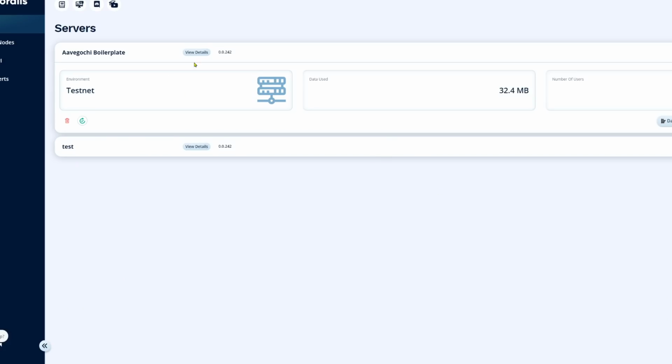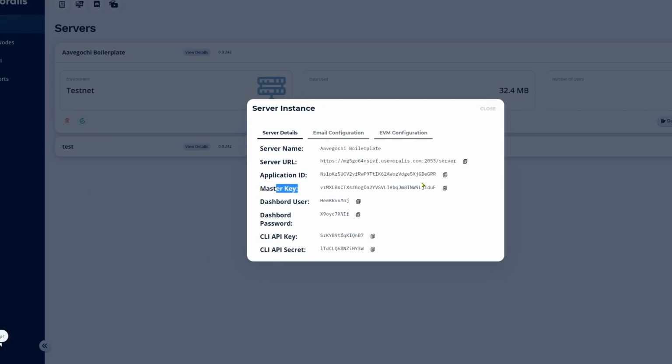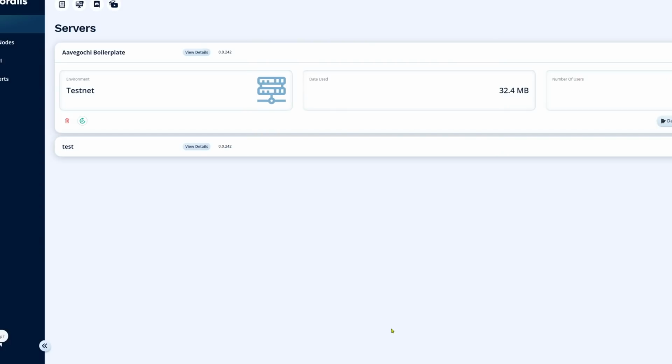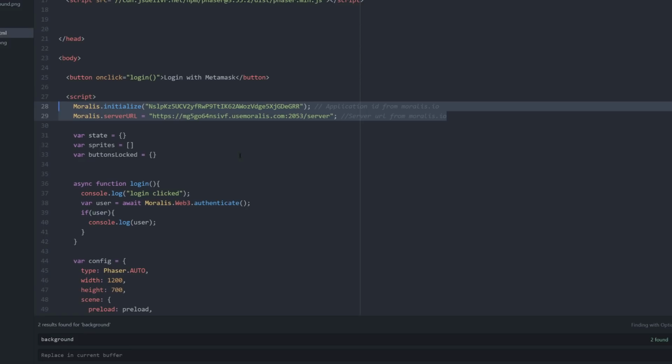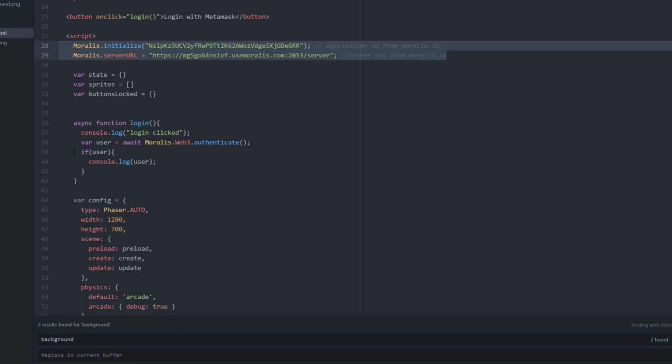And this is, by the way, not any sensitive data. The only sensitive data in Moralis server is this master key. So this is sensitive data. But the application ID and server URL are not sensitive data. So you put it here in the front end. To log in, very simple, one line of code. That's it. So when the user comes to the page and they want to log in, this is what you run, and this is it.